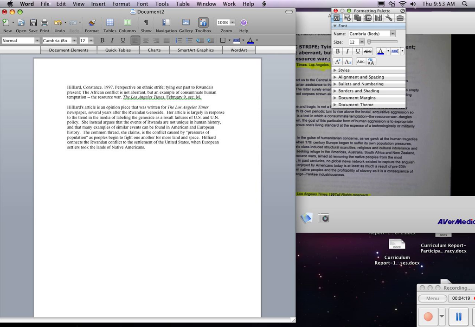Also notice the second sentence. It says her article is largely in response to the trend in the media of labeling the genocide as a result of failures of U.S. and UN policy. That gives an idea of why she wrote it. That's an important thing. So when you're putting in your summary underneath it, the style of article and why they wrote it is an important part of what you put in your annotation. That'll give you information that you can use later in terms of getting a sense of what it is.